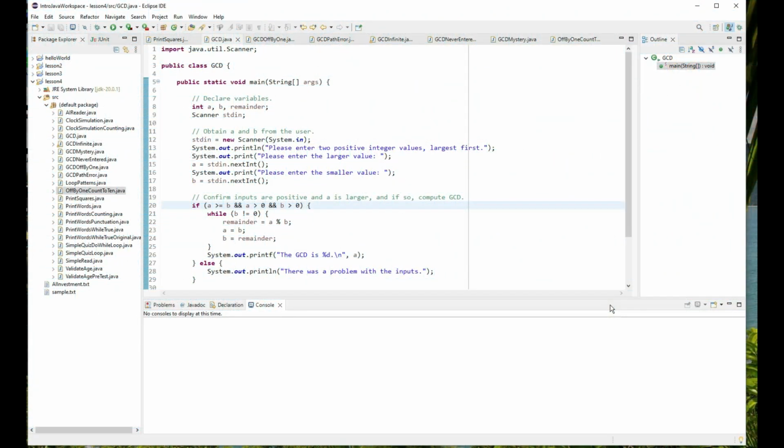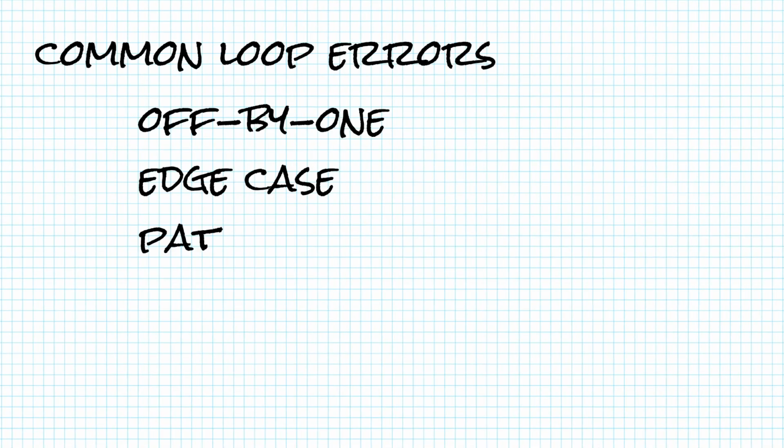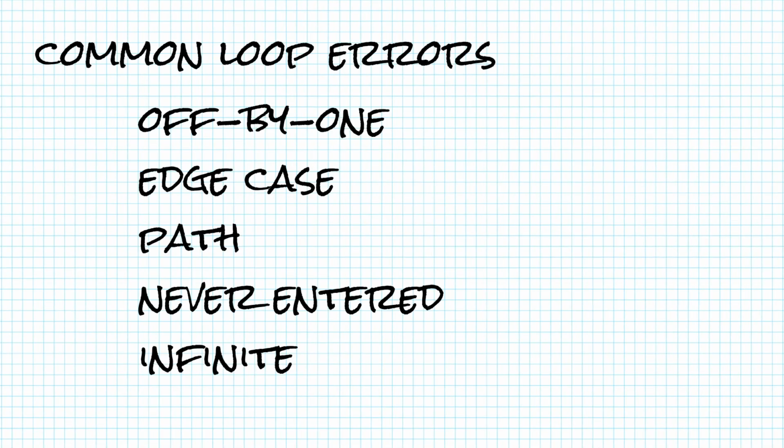This is not going to be exhaustive, but I want to show you some examples. Looping solutions are prone to off-by-one errors, edge case errors, path errors within the loop, loops that don't execute when they should, and of course infinite loops, loops that never stop executing. We'll look at examples of all of these errors in solutions to the following problem.